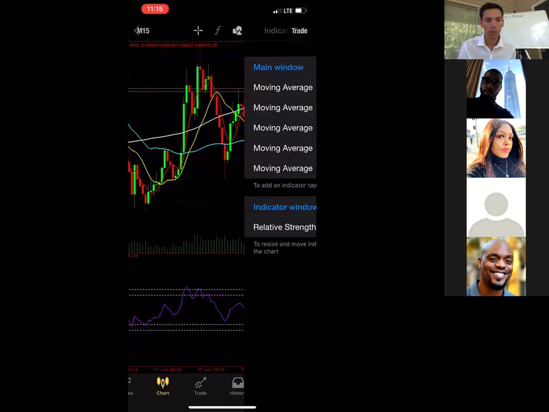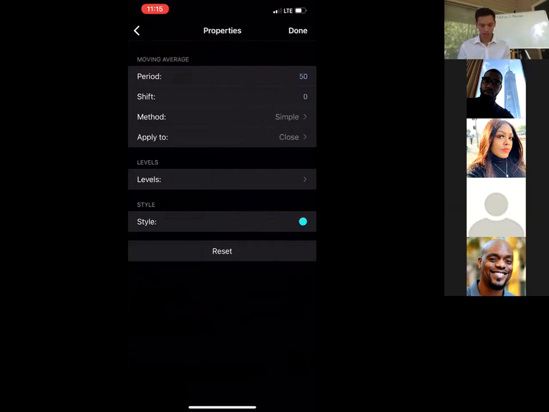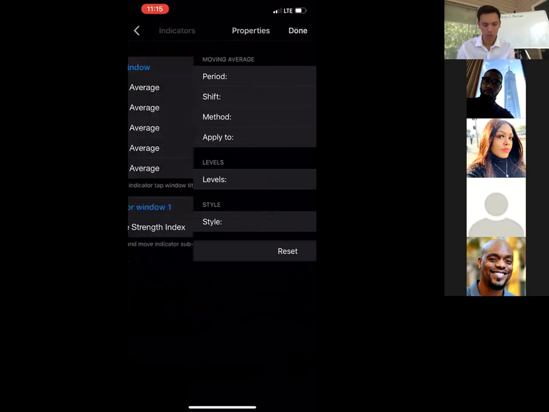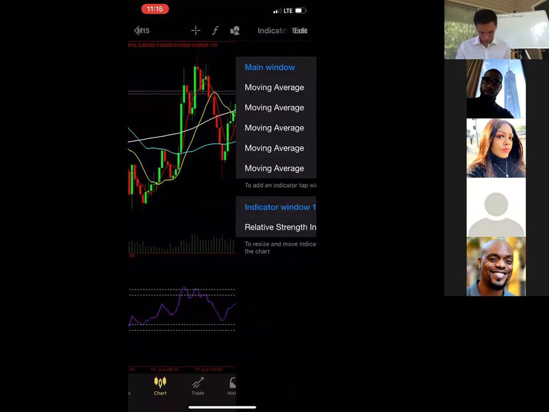You want to click that F icon again. You want to click main window. You want to click moving average. It's going to be the 5th one. Your third moving average, your period is going to be 50. And your style is going to be a light blue, like water. And you want to make sure you click 4 pixels. And make sure we press save and done. So now when you're on this screen, you should have 3 moving averages now. And when you press save and done, it's going to take you back to the chart.